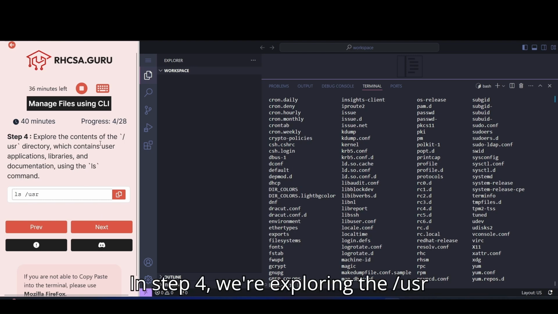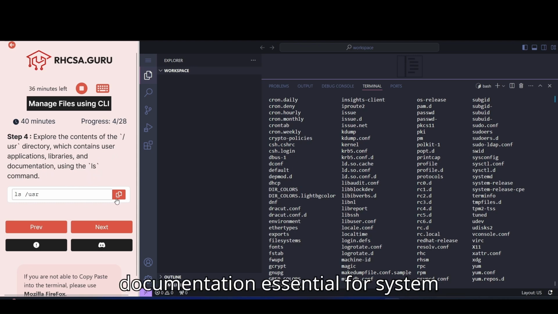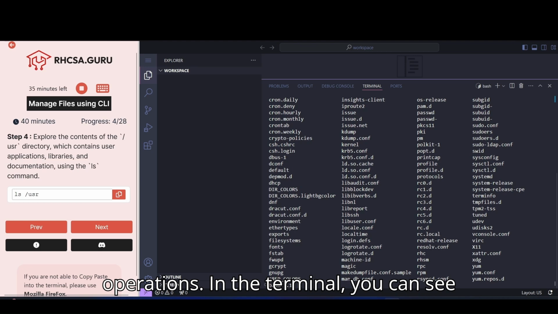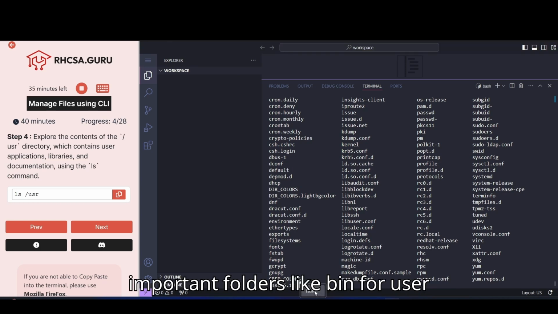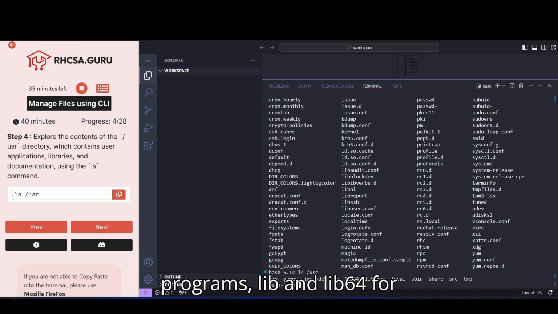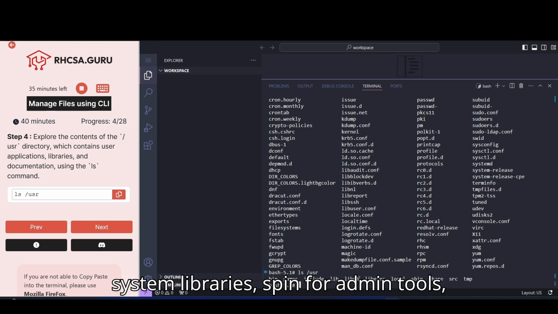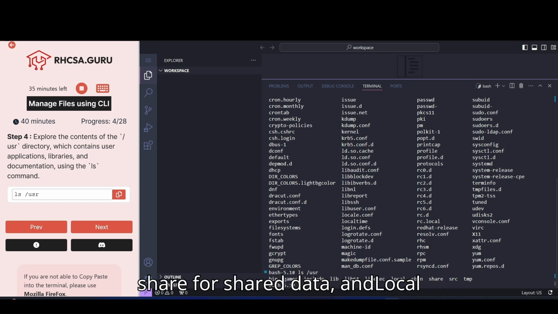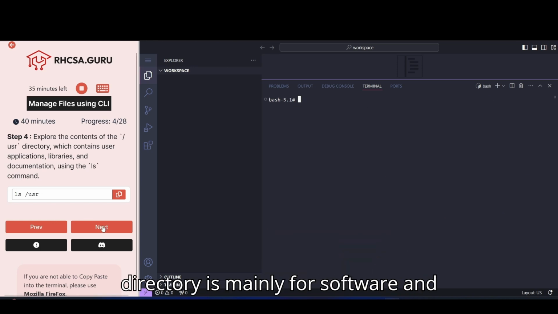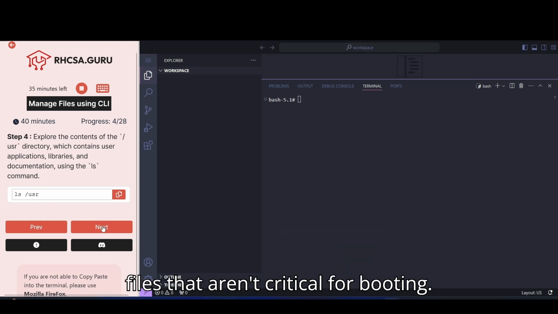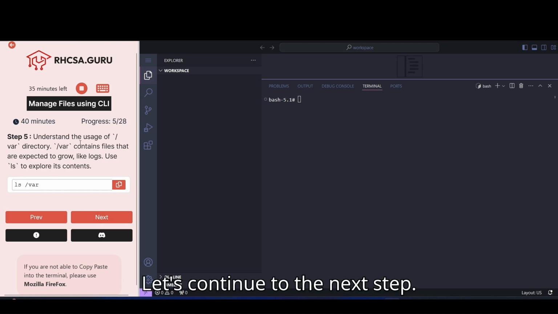In Step 4, we're exploring the /usr directory, which stores user applications, libraries, and documentation essential for system operations. In the terminal, you can see important folders like bin for user programs, lib and lib64 for system libraries, sbin for admin tools, share for shared data, and local for user-installed software. The /usr directory is mainly for software and files that aren't critical for booting. Let's continue to the next step.